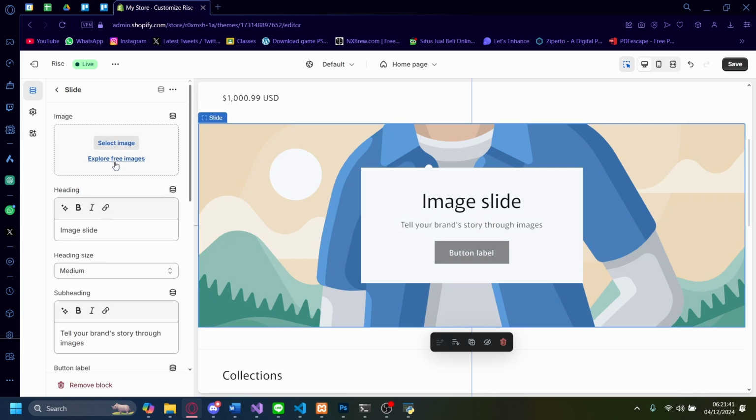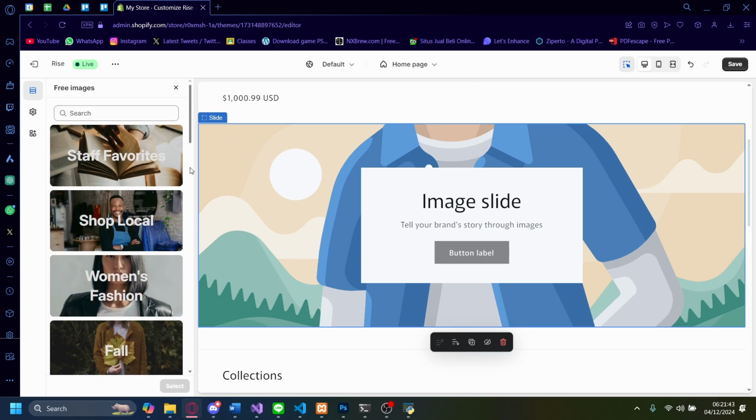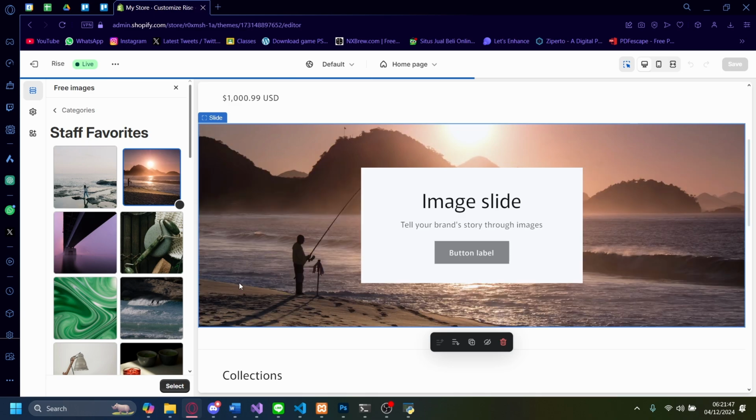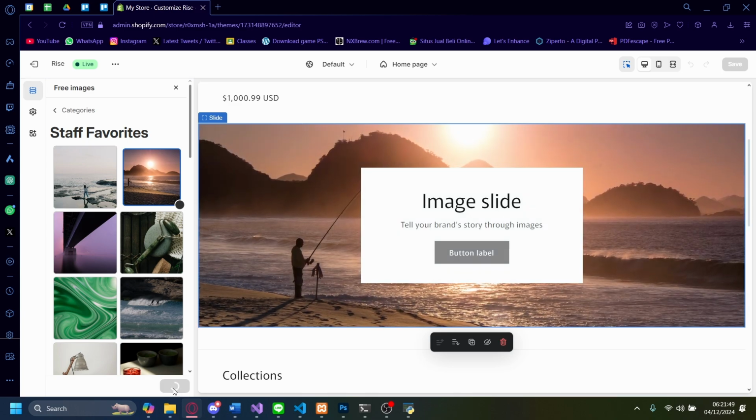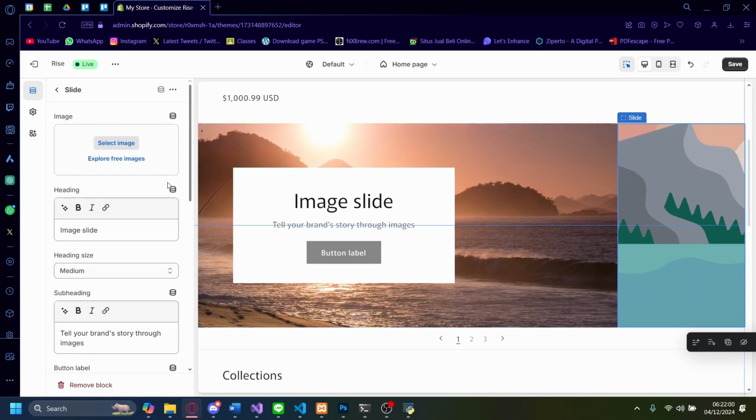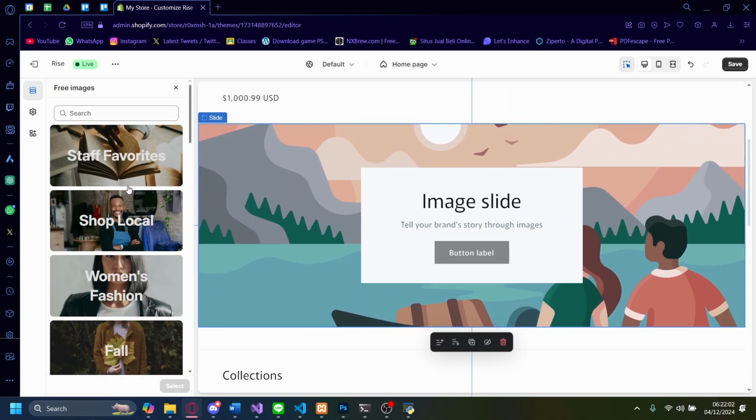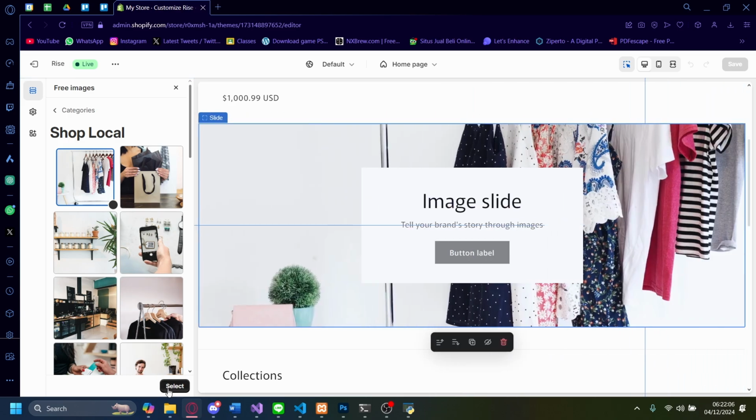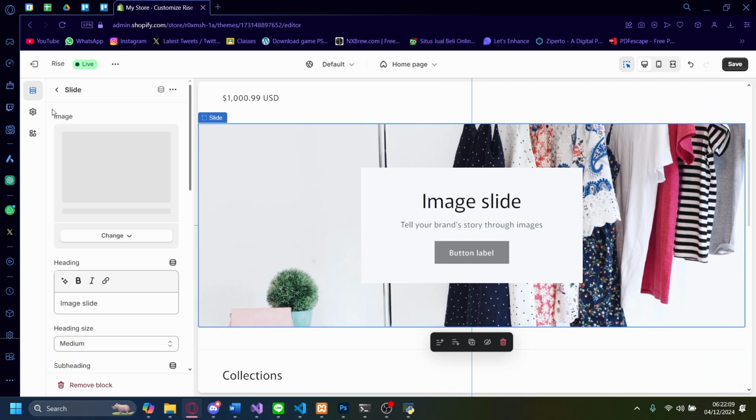And then you can select an image or explore free images. I'm just going to click explore free images. I'm going to change it into this sunset, for example. I'm going to press select. After that, I'm going to change the second image slide. I'm going to click on it. Explore free images again. I'm going to do shop local now, for example. I'm just going to do this. Select. I'm going to go back.